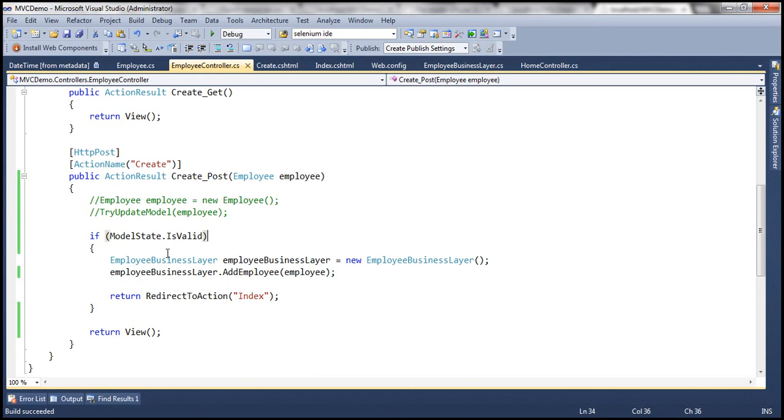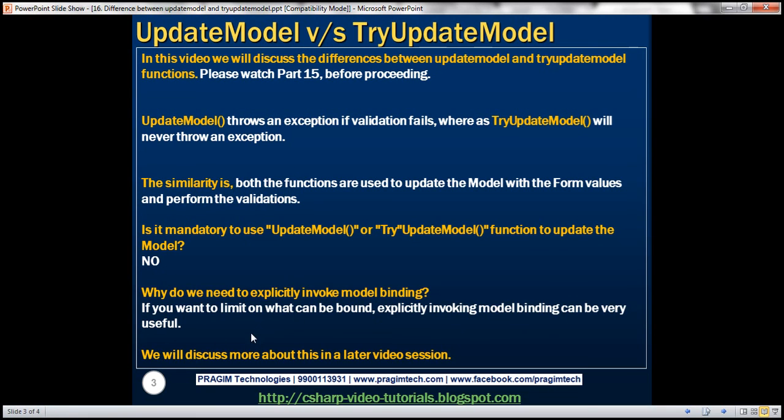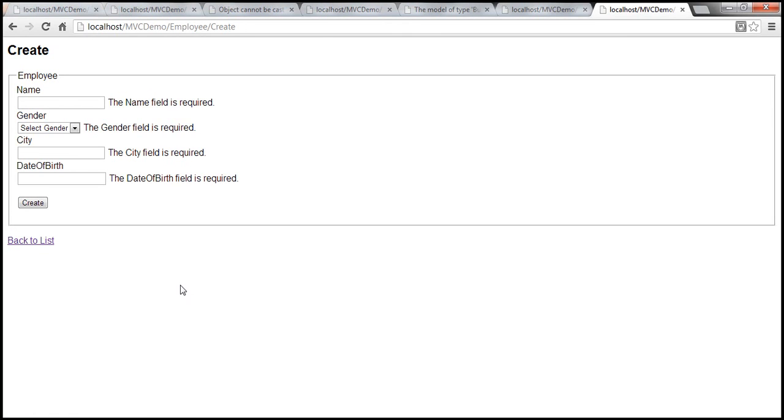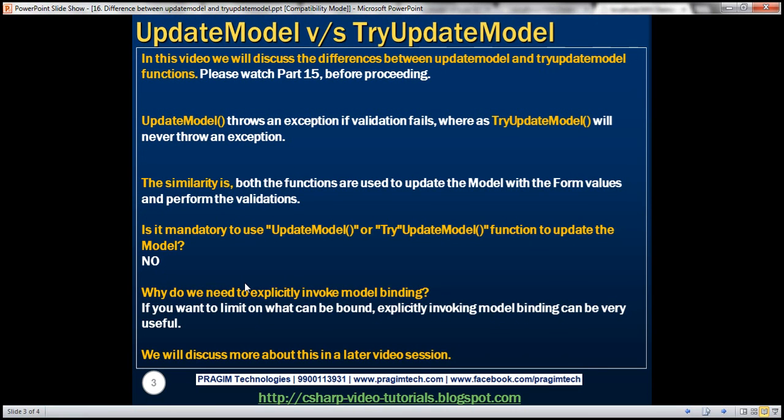Alright, so obviously the next question is, if we can achieve the same thing without using update model or try update model, then why do we need to explicitly invoke model binding by calling these methods? What's the need? What do we achieve by doing so? If we want to limit what can be bound, then explicitly invoking model binding can be very useful. Okay, if this is confusing at the moment, don't worry, we'll be talking about this in detail in a later video session.